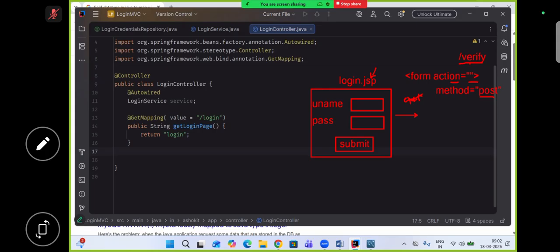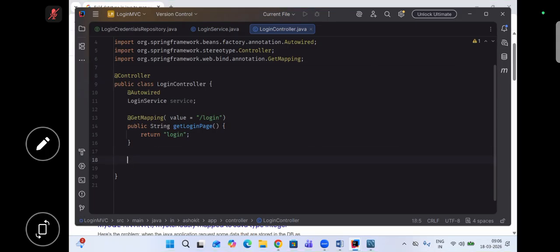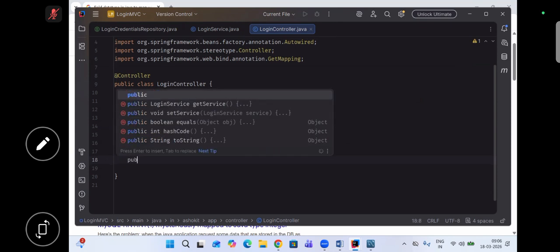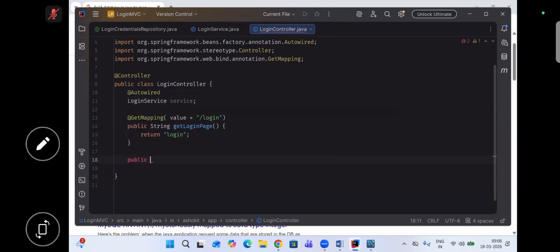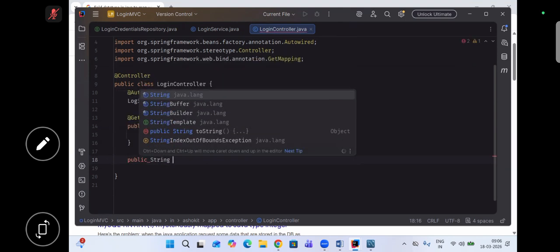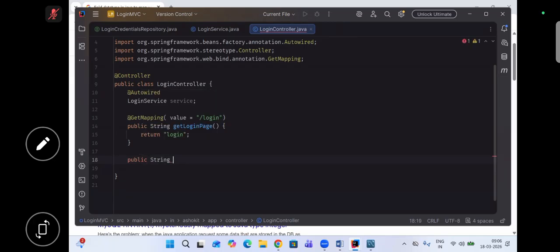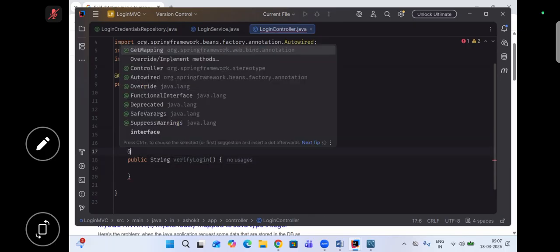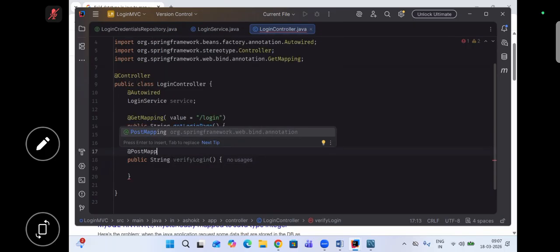Okay. Now tell me, here I am creating a public method. The return type is String. The method name can be verify or verifyLogin, something like that. VerifyLogin. Just understand this. I'll explain one by one. VerifyLogin. Tell me which annotation I'm going to use here. PostMapping.